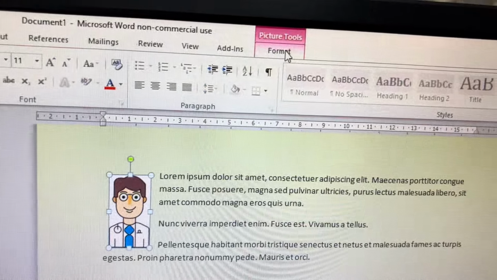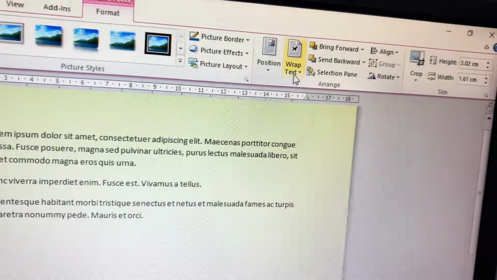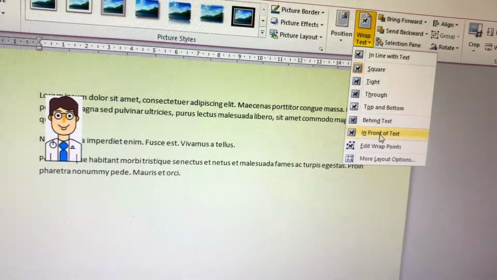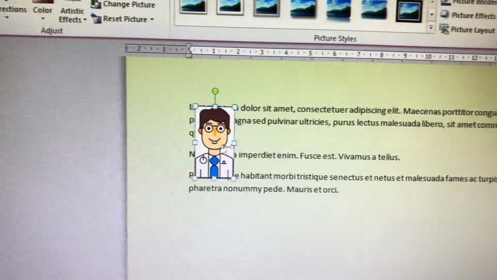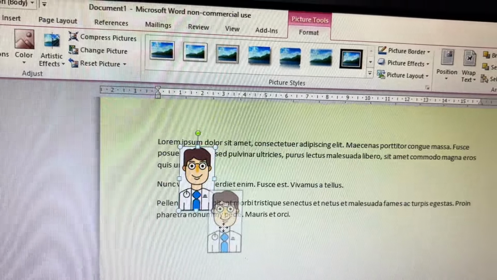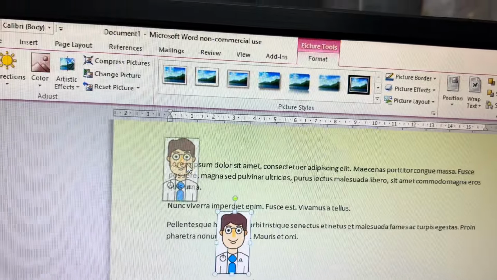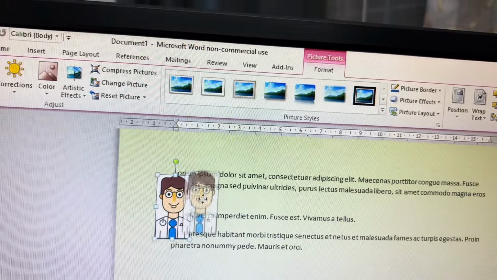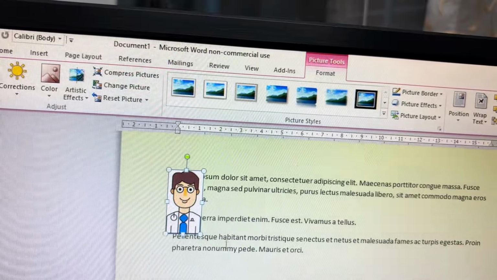So from format options, you go to the wrap text, in front of the text option. See, this is also an interesting option. The image covers the text, so the text gets hidden behind the image.